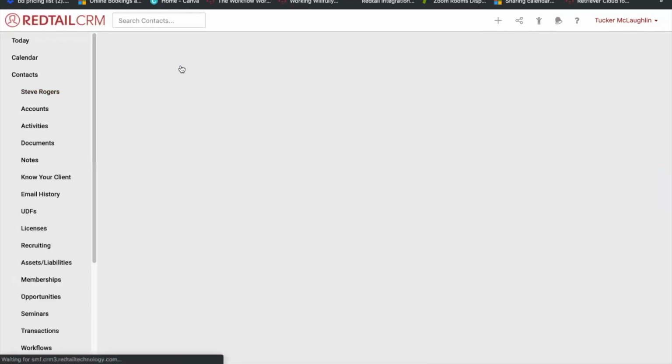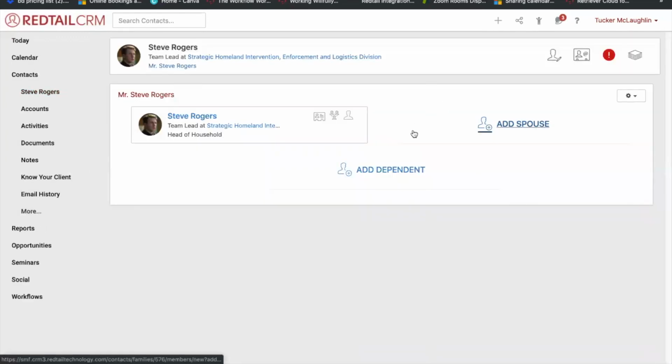If the situation changes where they get married, divorced, they have children, whatever the case is, you would just click on that family name, come in here, add spouse, add dependent, however that case is, but it's as easy as clicking on that name and getting that family updated.